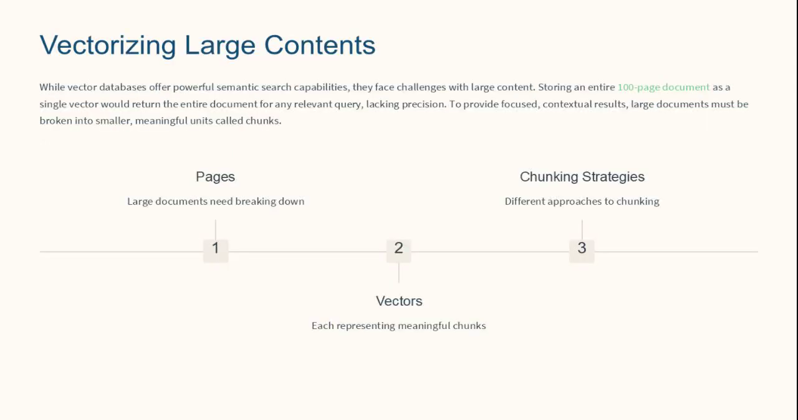While vector databases offer powerful semantic search capabilities, they face challenges with large content processing. For example, storing an entire 100-page document as a single vector would return the entire document for any relevant query, which will lack precision. To provide focused contextual results, large documents must be broken into smaller, meaningful units called chunks.